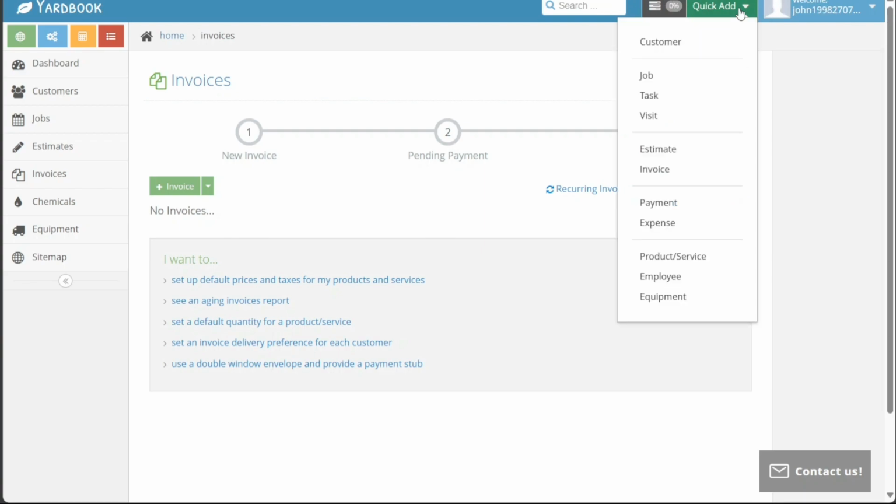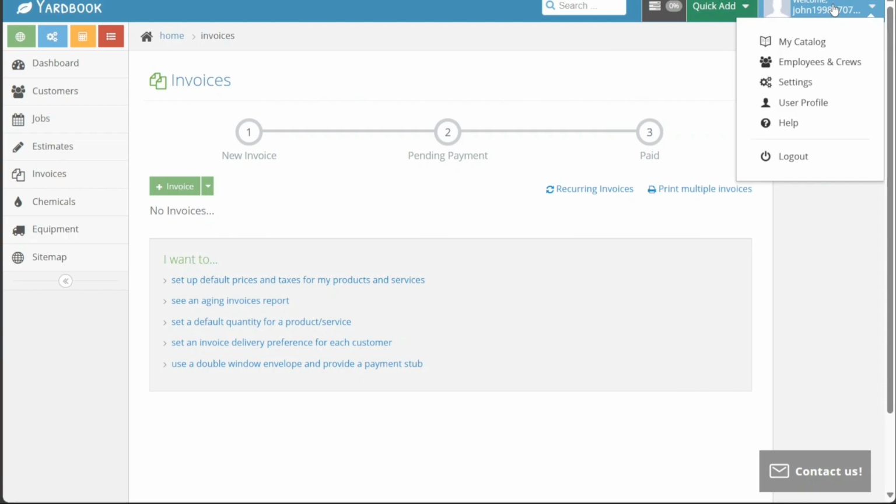The Quick Add button allows you to quickly add a customer, job, task, visit, estimate, invoice, payment, expense, and more. The Profile section contains personal and business settings. Here, you can manage your catalog, employees, crews, and user profile. If you understand these dashboard features, you can more efficiently manage your landscaping business through Yardbook.